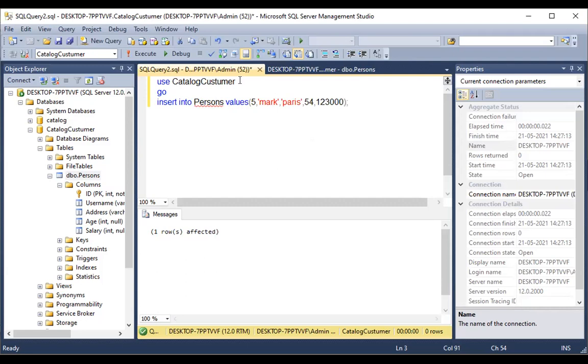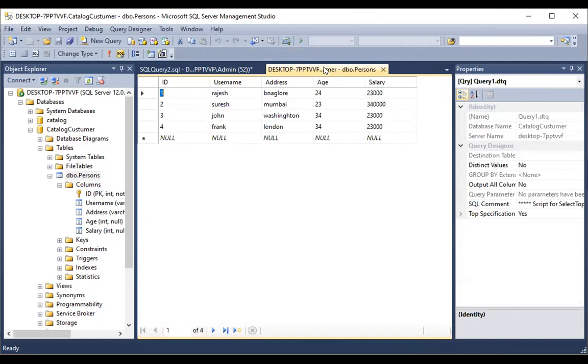In the catalog customer database, the person will reside with the values given here. Then we give the execute command, and we can see one row has been affected successfully. We can revisit the table tab. It's empty now, but we need a triggering option to execute the SQL query here. Now we can see that 5 is available.